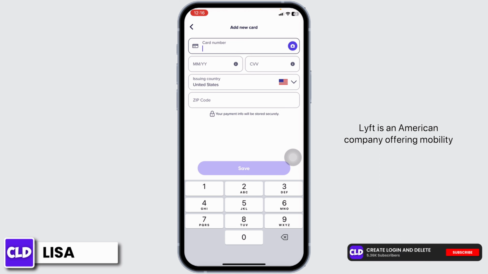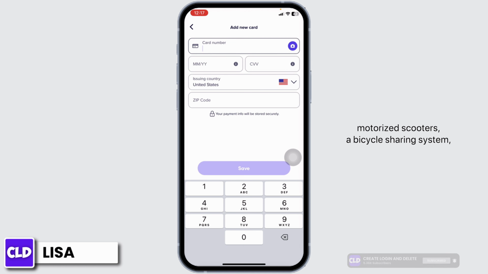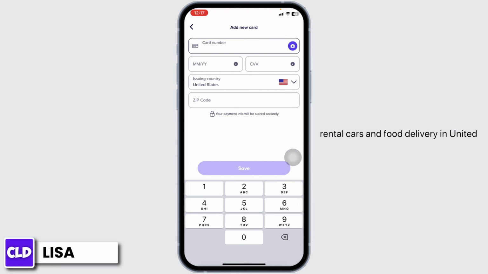Lyft is an American company offering mobility as a service, ride-hailing vehicles for hire, motorized scooters, a bicycle sharing system, rental cars and food delivery in United States and cities in Canada. Lyft is your friend with a car whenever you need one.